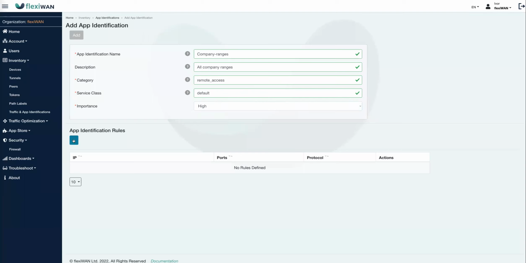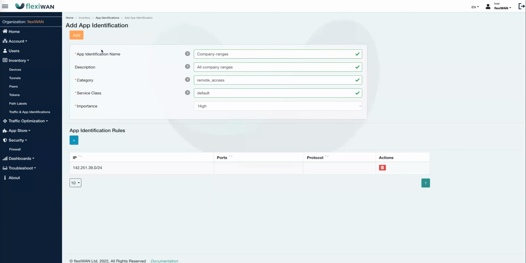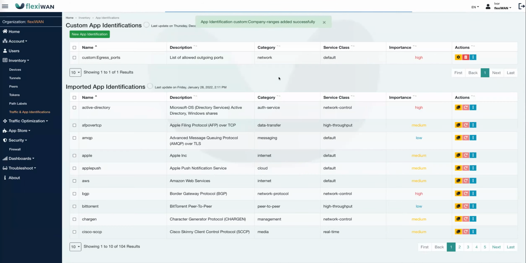And let's add an actual identification within this rule. Let's say that this is a Google range, and let's pretend that this is all external company ranges. And we can add this rule here. And by the way, notice that I didn't add any ports, which means all. It includes all ports and protocols.